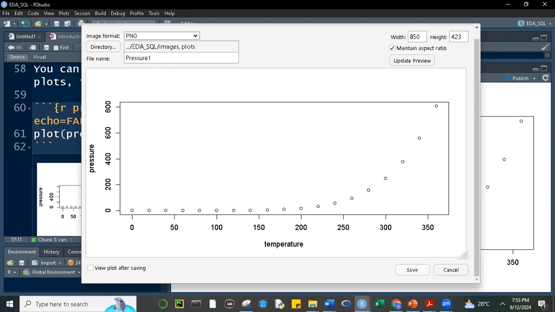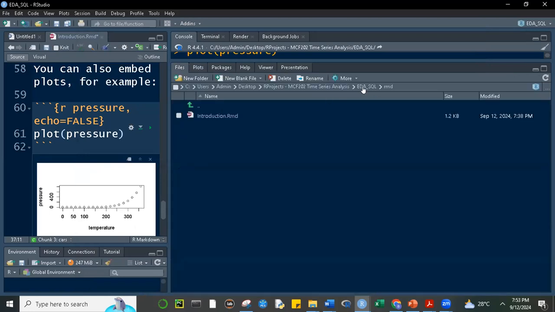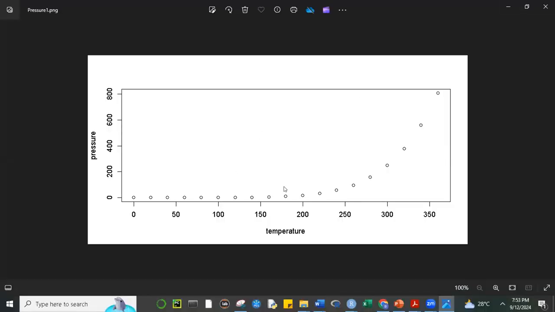So I saved it in EDA SQL under images. Okay, I named it pressure 1, image format PNG. Of course, you can change the aspect ratio. Okay, and then I'll save it. Yeah, if I go back to files, I go back here, EDA SQL, and then click my images. There you go. If I click this, it will open as a new PNG file. There.